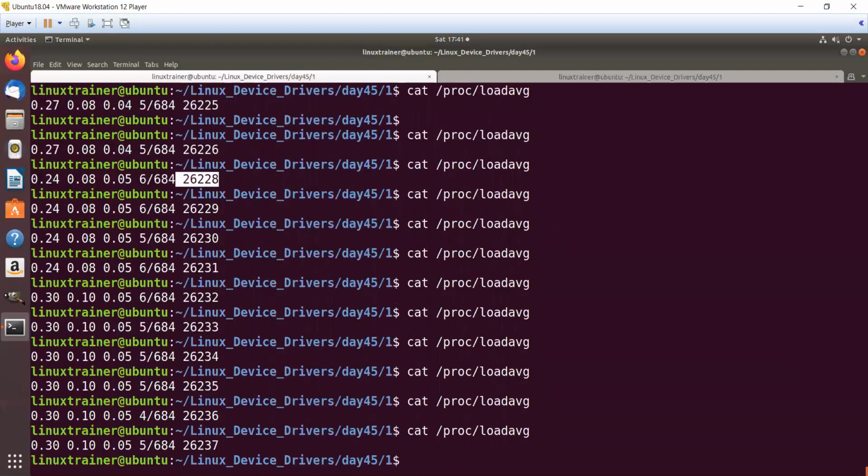So we have seen two utilities. One of them is date, which gives us the time and date of the system. And then we have seen uptime, which gives us how long the system is up, and it also gives us the load average. And then we have seen which files uptime uses: /proc/uptime and /proc/loadavg.